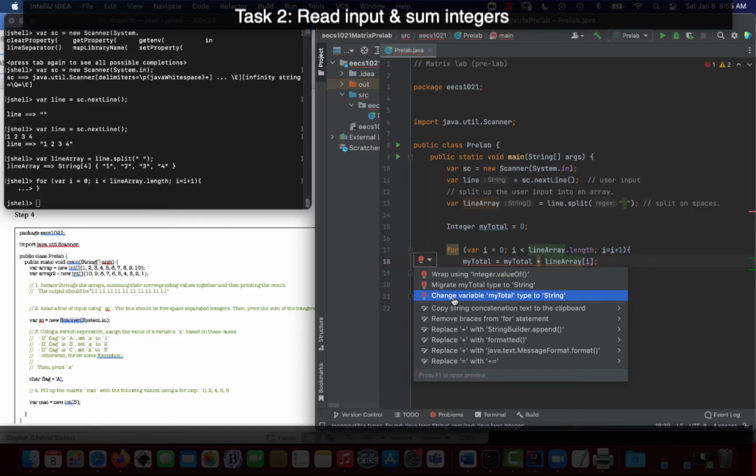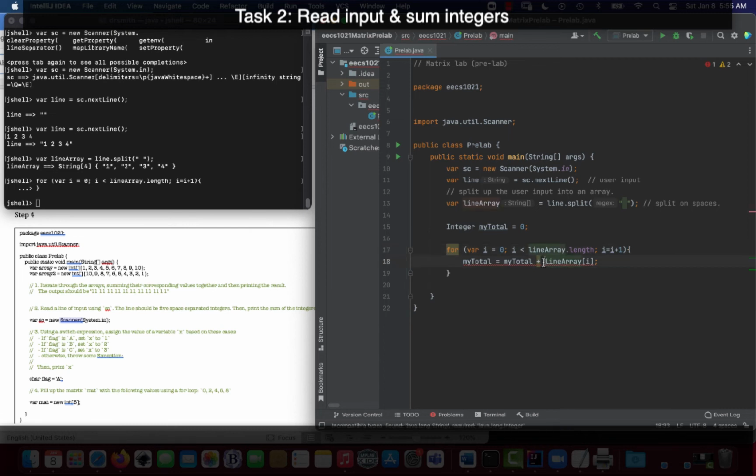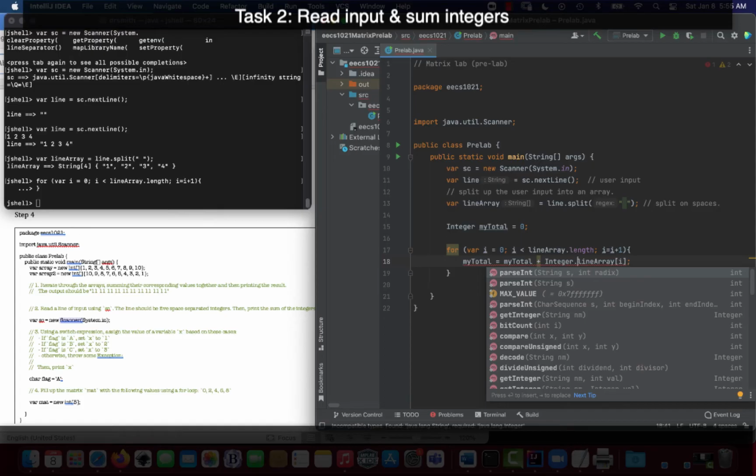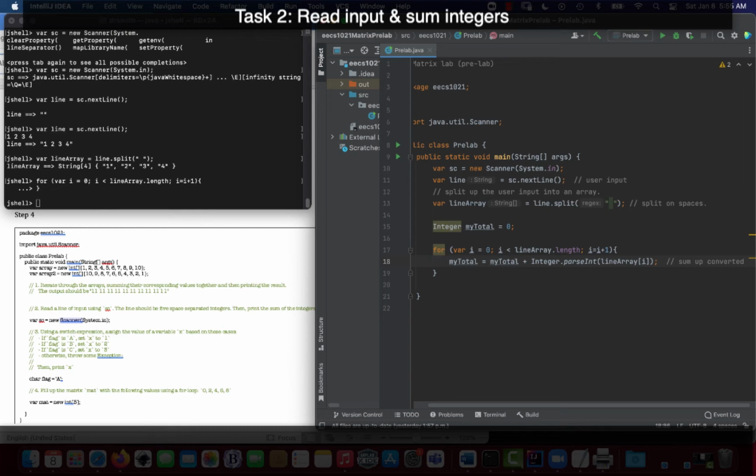Now, the problem is that line array is a string, and we can't add a string to an integer. So what do we do? Well, there's a handy little feature or function or helper option here that we can use. We go Integer.parseInt. So we'll parse the string to create integers. It's a little bit like str2num in MATLAB. So parseInt(lineArray[i]). All right, so that's going to convert your string into an integer.